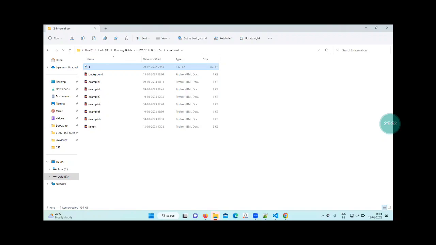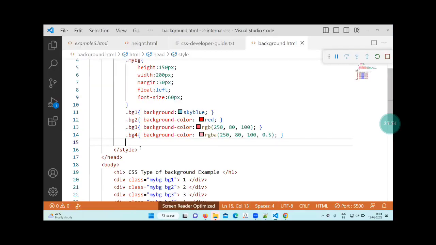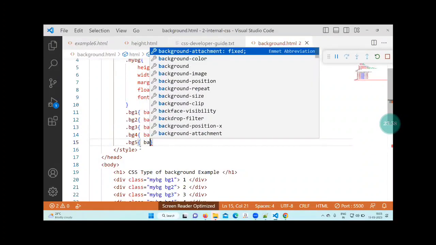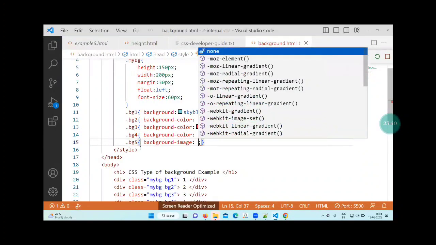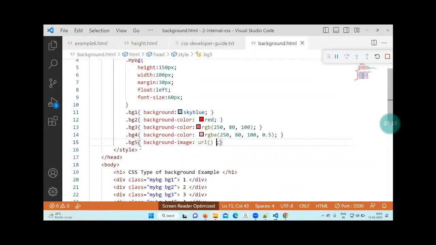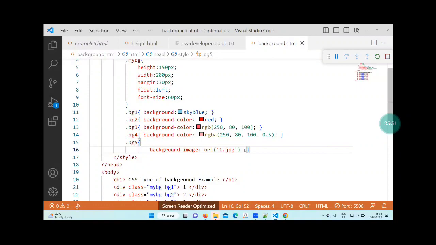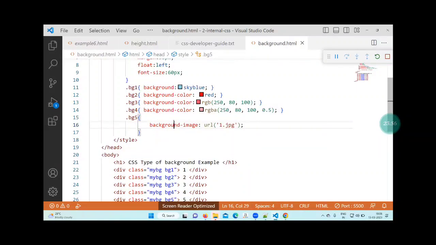Okay, the photo we have here. Now come to the CSS. Write BG5, .bg5. Inside you are going to write background hyphen image colon URL, and you will set here one.jpg. Background of the division, background hyphen image one.jpg. You will see it will not cover the full width. It will display some corner of the photo.